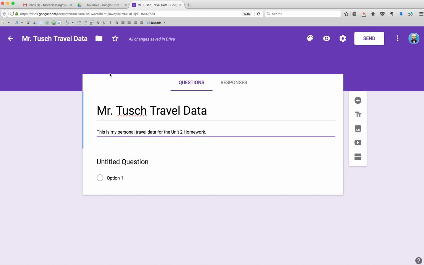Now, do I need to collect my name? No, this is all about my data, so it's already assigned to me. I don't need to do that. But the assignment does tell you a few things that you do have to collect. So let's go ahead and build our questions. This menu over here allows you to add a question. You could do some titles and descriptions. You can add images and videos to this. You can add sections and make it jump around between sections. We're going to do some of the more simple forms tonight, and work on the simple things that it's asking for.